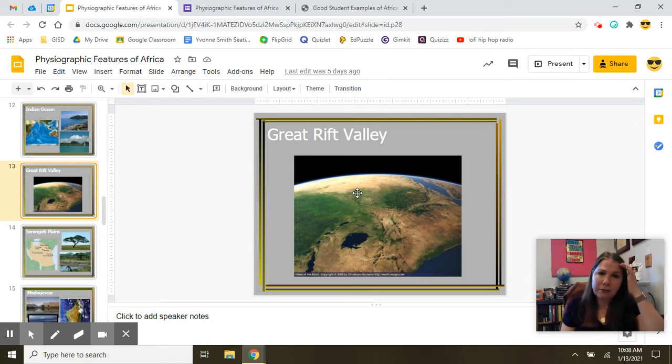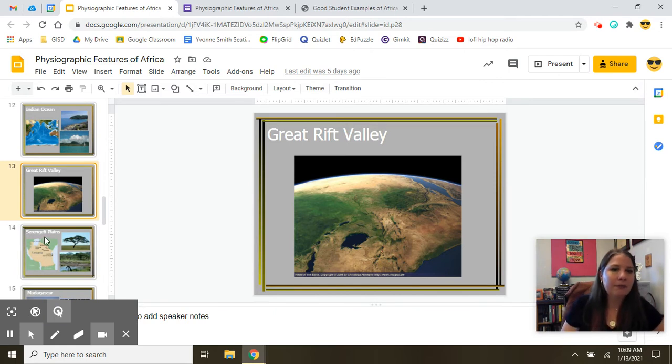And so the Great Rift Valley goes from right here, what's called the Red Sea, down through Lake Victoria. And it's just a series of different valleys that go along the continent, along the edge of a tectonic border, where the border of the tectonic plates are slowly pulling apart. I mean, very, very slowly.